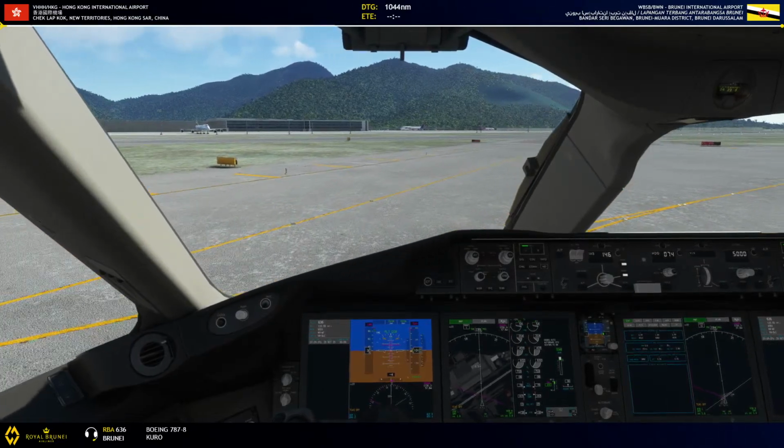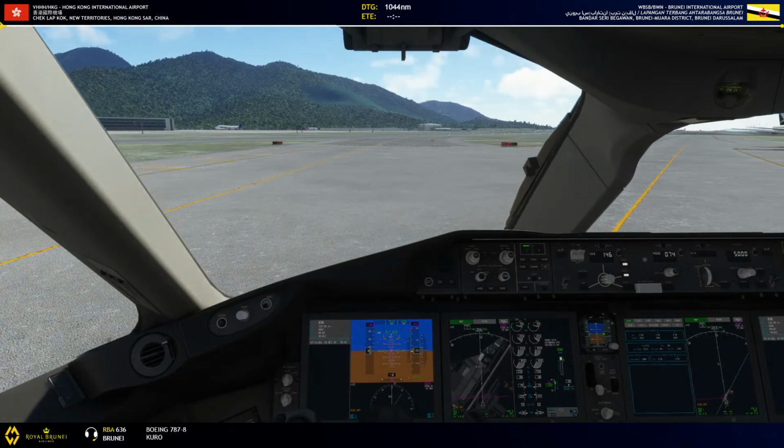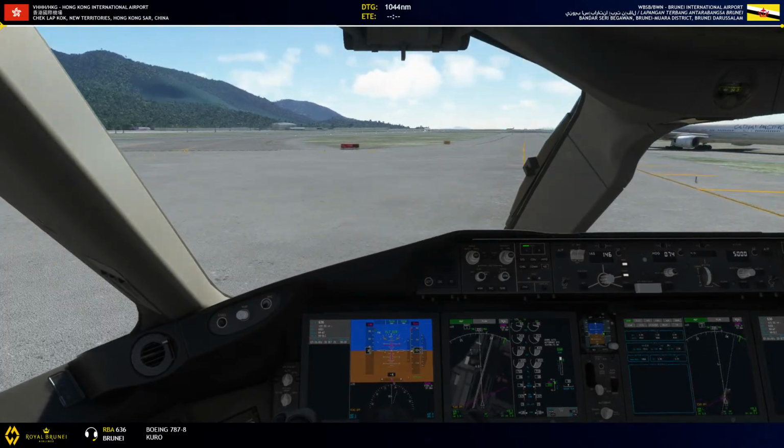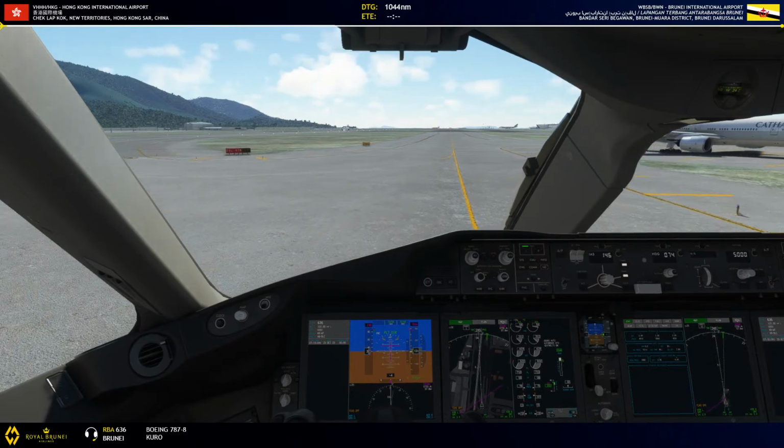Taxi instructions. Brunei 636, heavy, hold position. Hold position, Brunei 636, heavy.